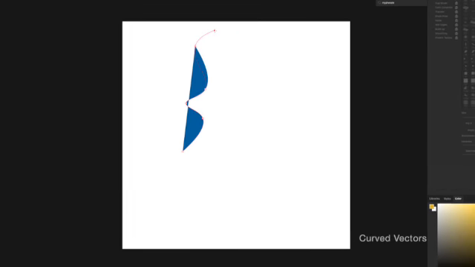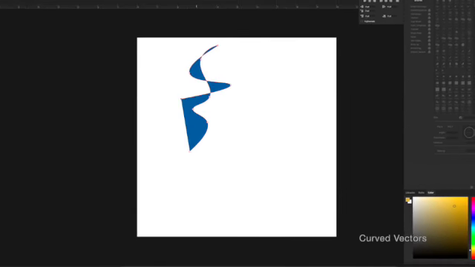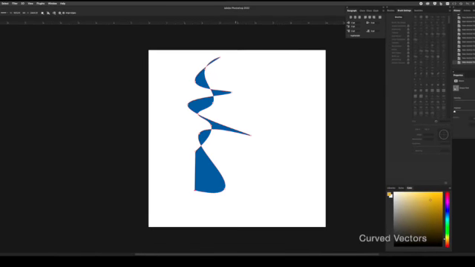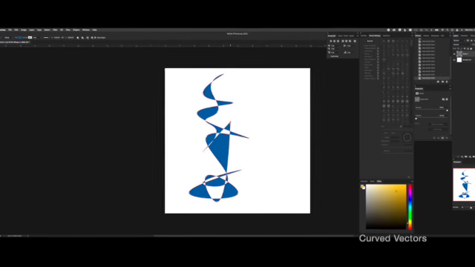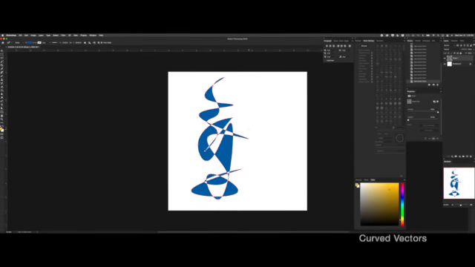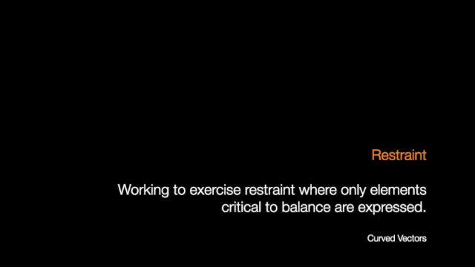Curved vectors act the same way as rigid vectors, except the distance between point A and point B is defined by a curve dependent on the distance between the 2 points. The following work, titled Together, uses curved vectors to create the forms.